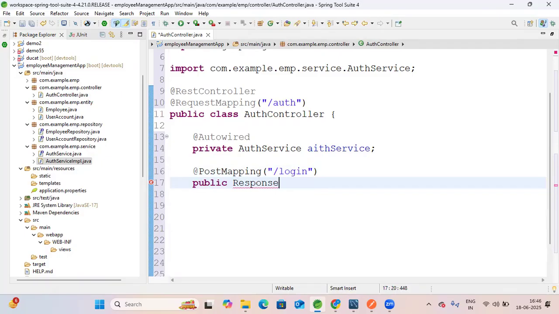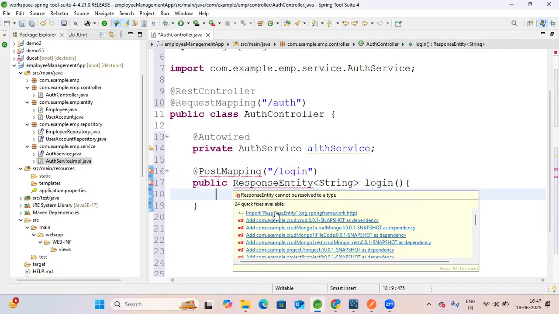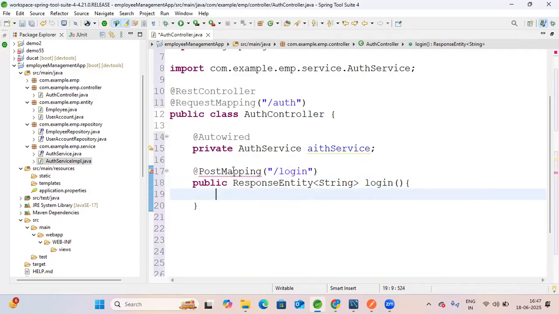Then we can create the method, public ResponseEntity. Response entity we are basically using for request and response, to create your custom response and display it in your web page. I have told this in previous classes. So the response should be of type String. Then the method name is login. Then import ResponseEntity, and import PostMapping.